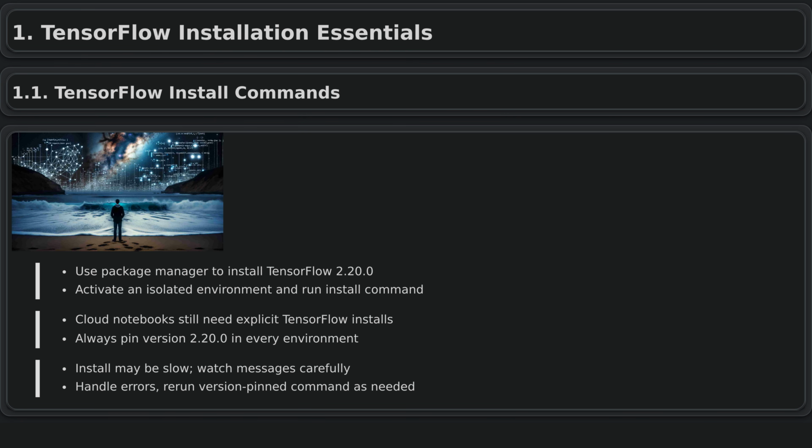TensorFlow Installation Essentials. TensorFlow Install Commands. When installing TensorFlow for this course, use your package manager to install a specific stable version, such as version 2.20.0, rather than the latest release. This keeps everyone on the same setup and reduces compatibility issues. Always do the installation inside a dedicated environment, like a virtual environment or a Conda environment, so it does not interfere with other projects. On Windows, macOS, or Linux, activate your environment, run the install command, and let the package manager automatically download and configure everything needed for your system.